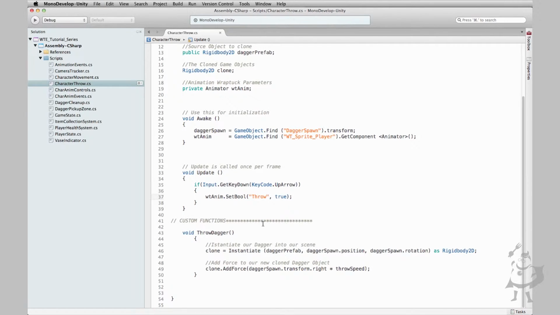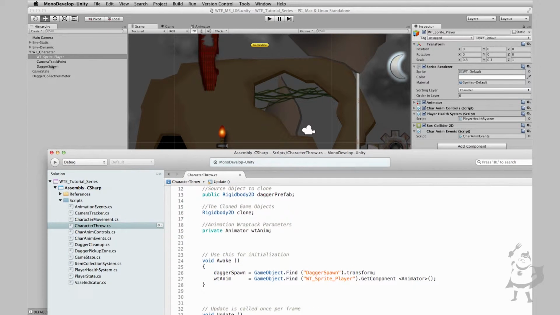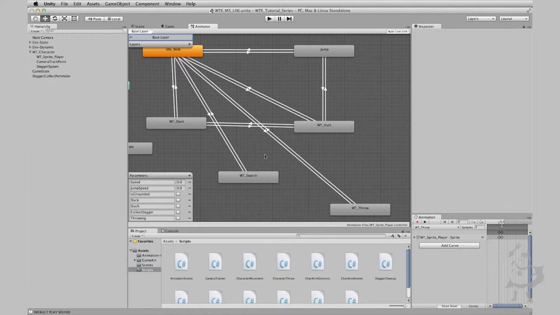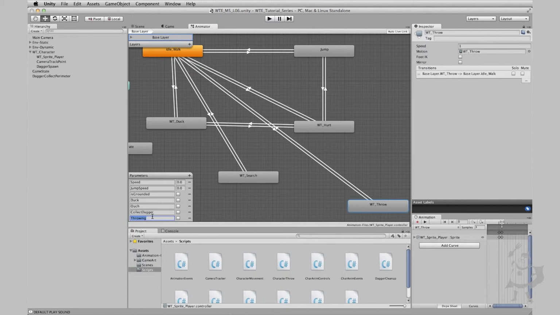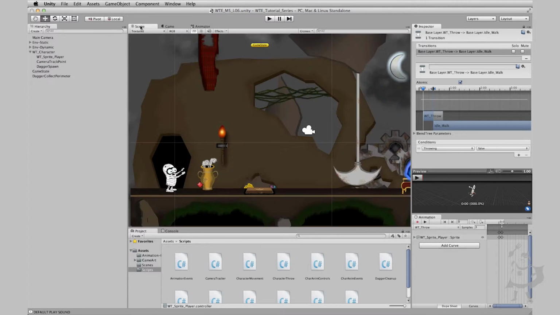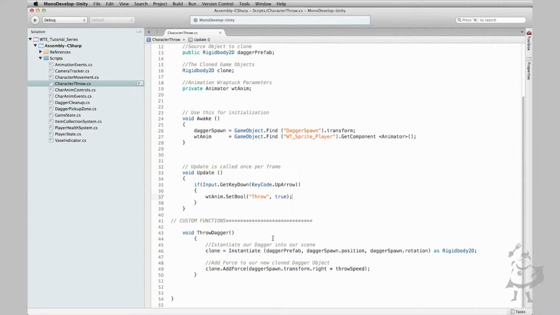Okay, so let's go and actually create this throw parameter in our animator. So let's go to our WrapTuck sprite player, animator, and let's find our throw here. And I created a throwing parameter, and I just said when it's true, throw. When it's false, don't. Go back to your idle. Alrighty, so let's go back into our script. So I just named this one throwing. Okay, so let's go back to our scene view here, and let's go back into our character throw, and let's just rename this to throwing. Perfect. So we've got that happening.